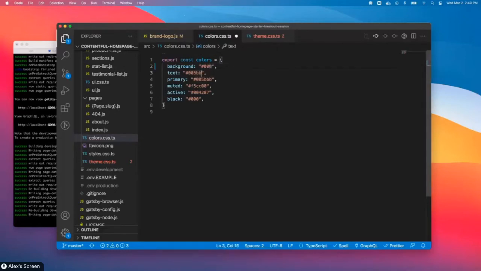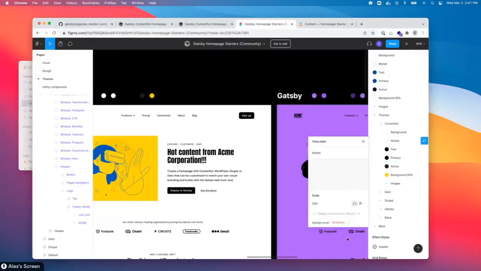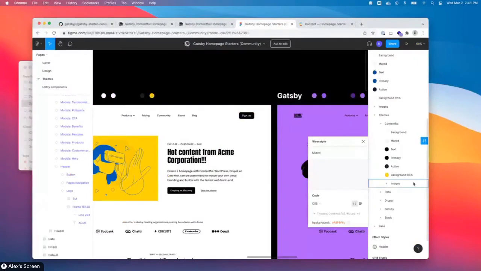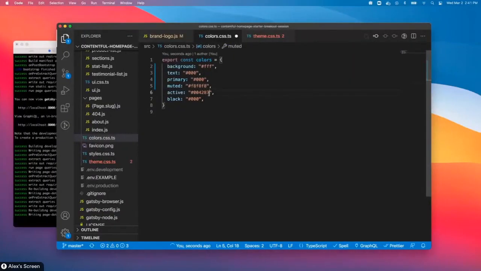Our text color is going to be black. Our primary color is also going to be black. Our muted, if I can remember correctly here, is F8F8F8. So we will get that in place. And our active back here is 1D1D1D.